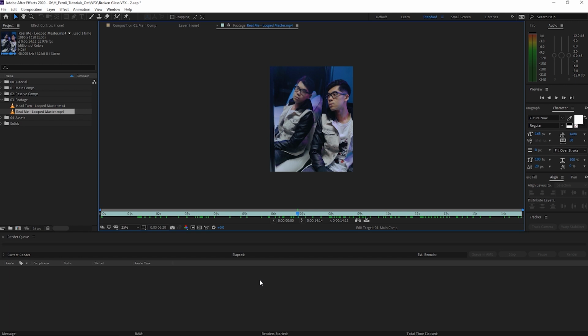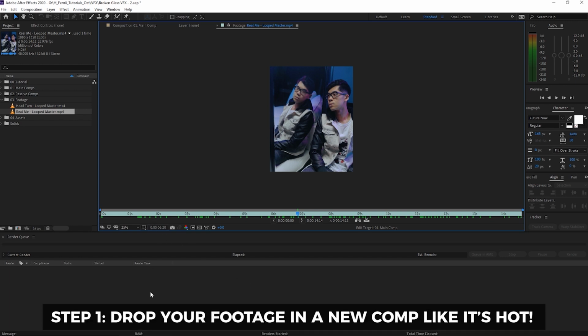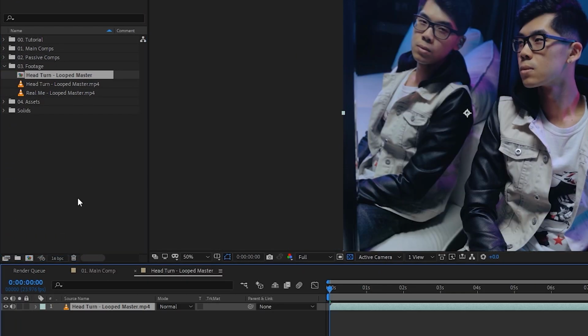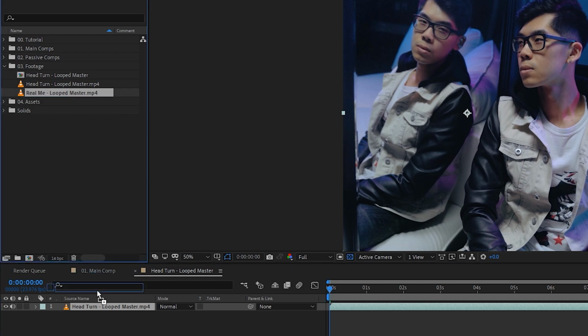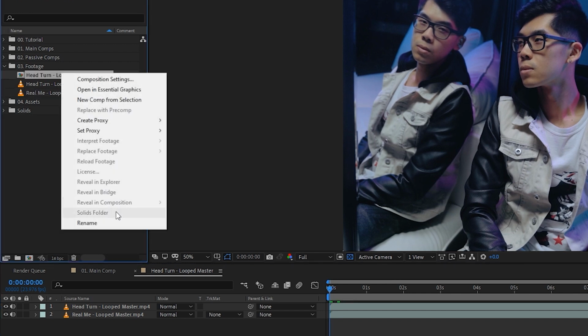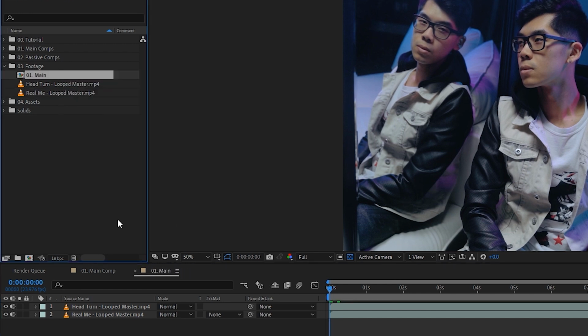As I mentioned before, you just throw it into After Effects and we will make a new comp. So we're going to drag this onto this icon, which will make a new composition. We're going to put the other one as well into the composition. They're both the same length. As I mentioned before, they are perfectly looped. And I will rename this composition to something like main and put it in the tutorial comp.